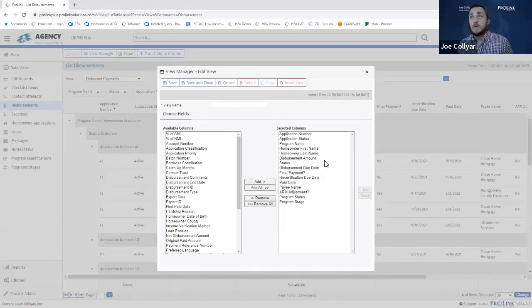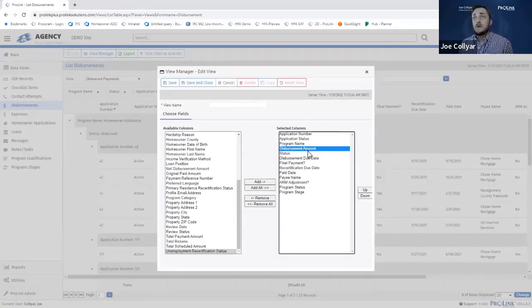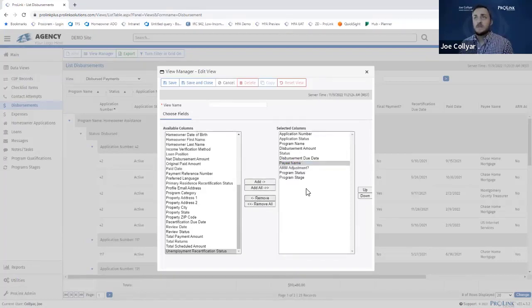To be honest, what I'm going to start with is getting rid of some of the pre-selected columns here. I don't really care what my homeowner's name is. Disbursement amount and disbursement status, that's important. We'll go ahead and get rid of some of these other columns. Arm adjustment, that's not really relevant. Program status and stage isn't really relevant to me. What I really want to know is money by county. That's it.